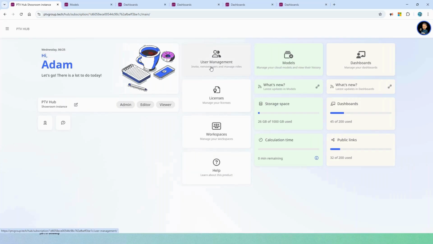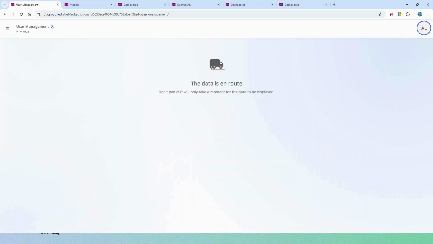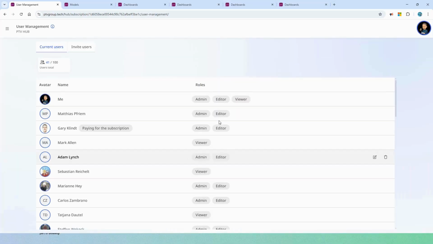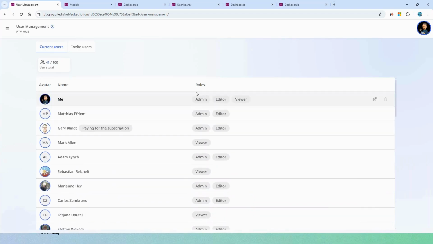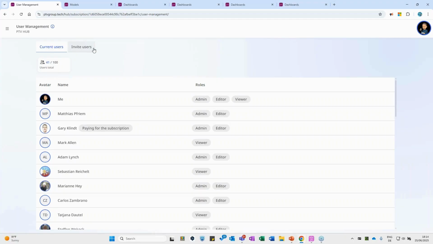You can set user management. So it's invite users. And we click on that really fast. These are the users that we have in our current subscription here at our headquarters. And these are the roles that they have. You can invite users to also be in this subscription.